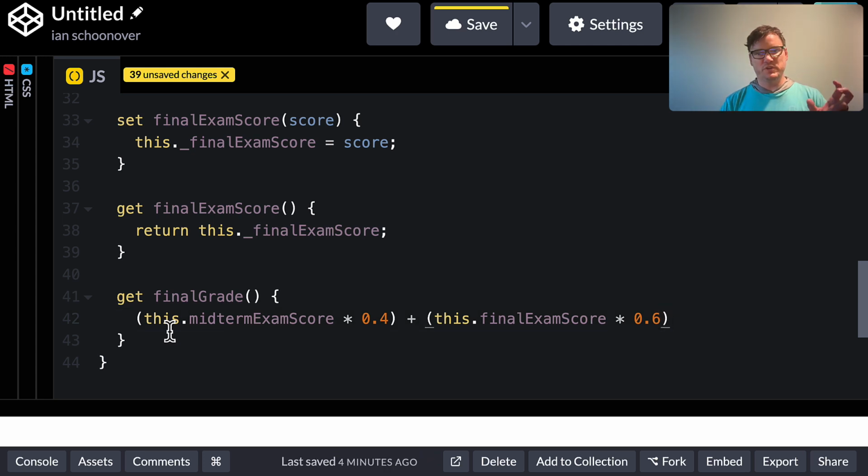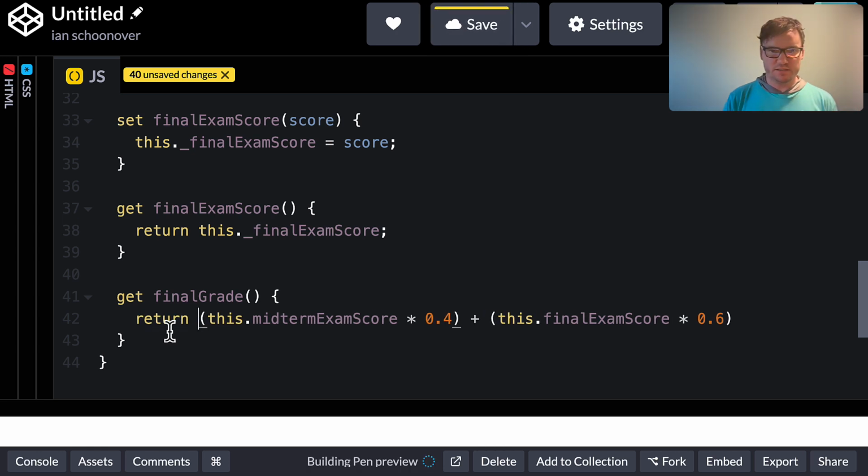So 40% of the midterm plus 60% of the final exam is going to be added together to get the final grade. Okay, so all we have to do here is just return this number. So we're going to return this dot midterm exam score times 0.4 plus this dot final exam score times 0.6, and that will be our final grade.